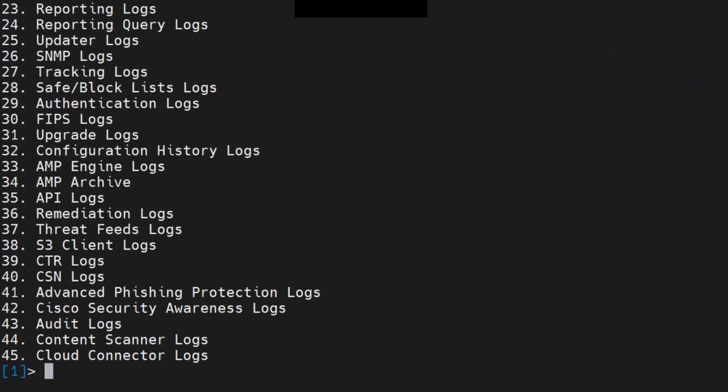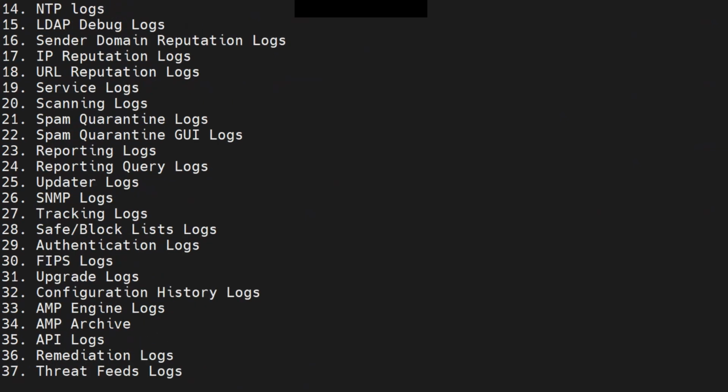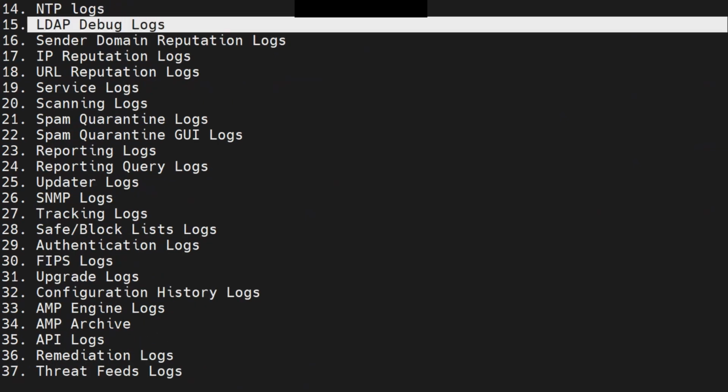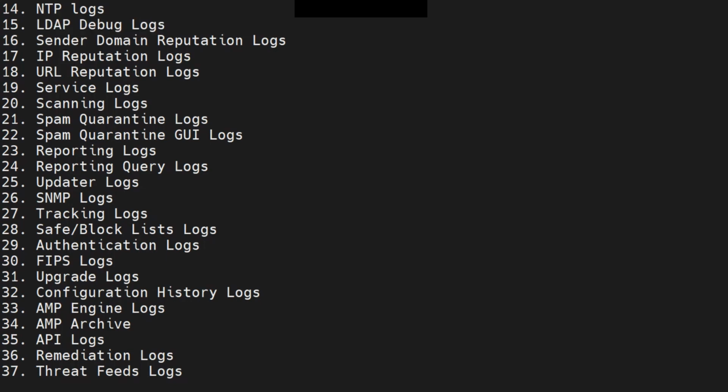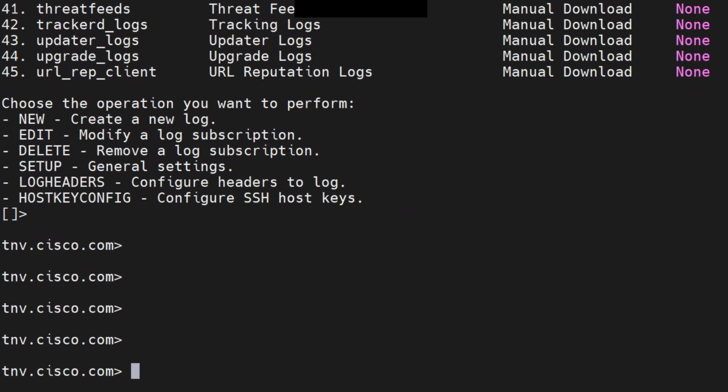You can go for new, and you should have an option for the LDAP logs. Okay, LDAP debug logs right here. In case you have a problem with the LDAP server, talking specifically about the server, you can go ahead and configure the LDAP debug logs and choose that, and then check those logs while trying to run some queries and understand what's really going on. So these are some good logs to check.